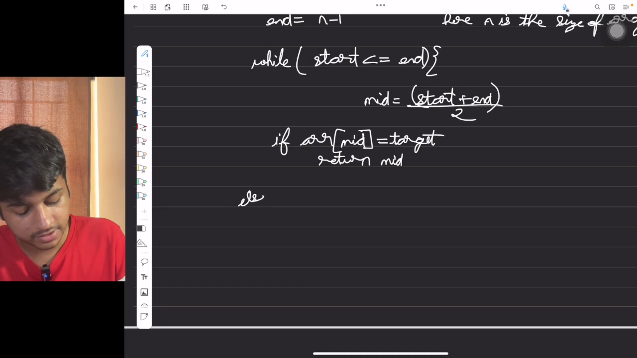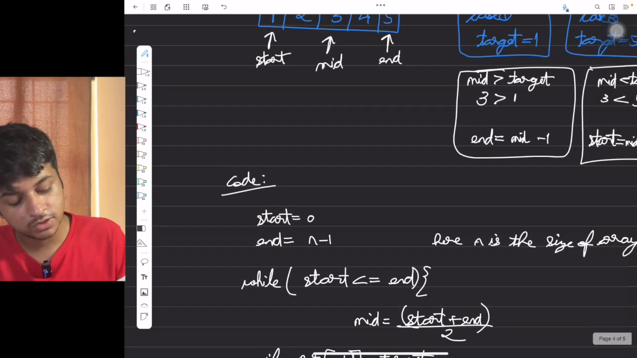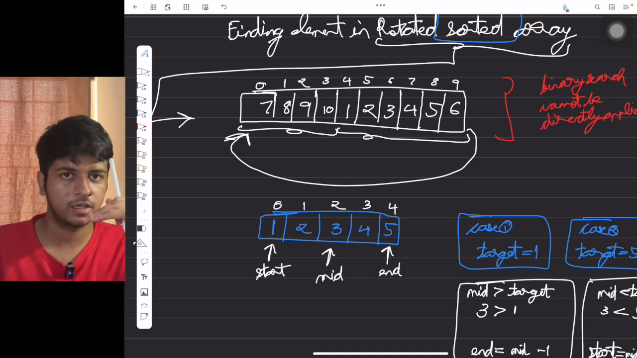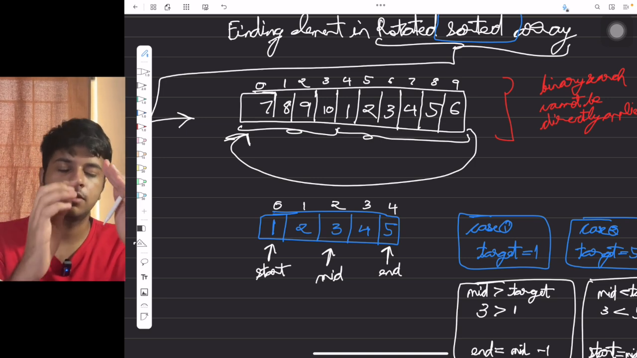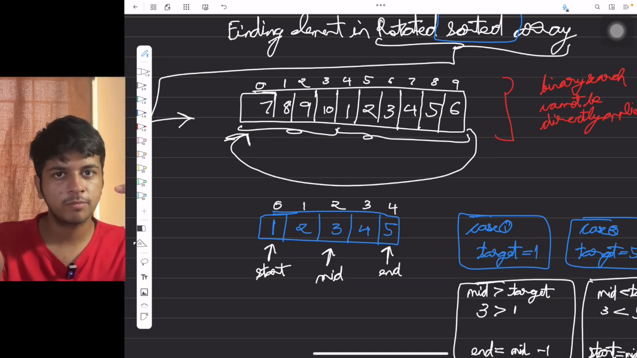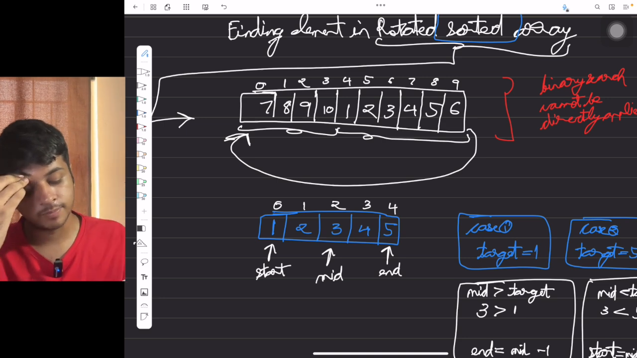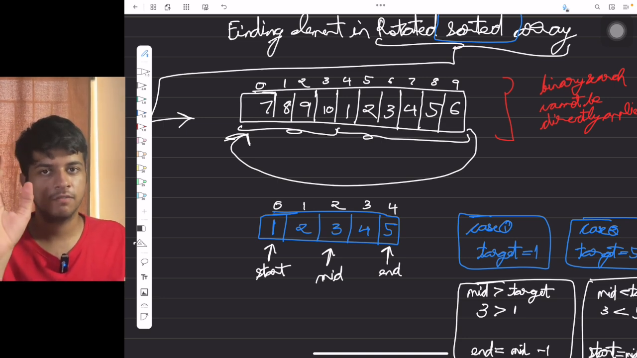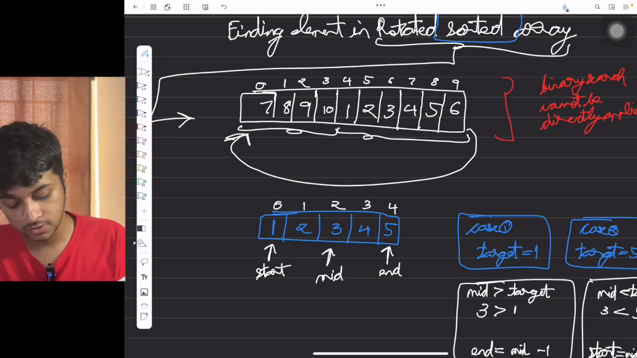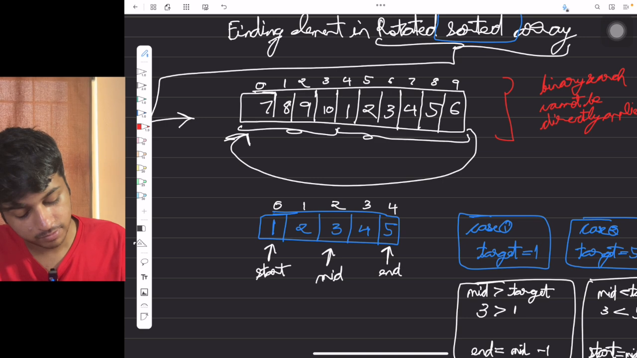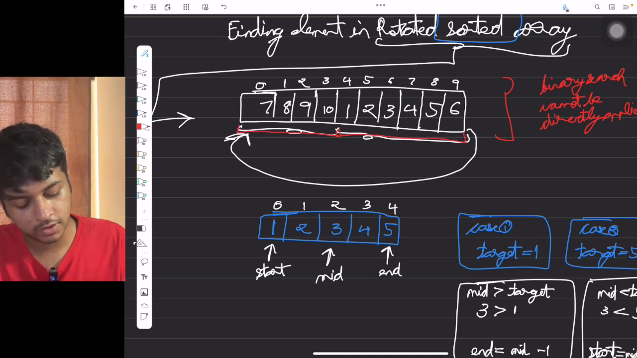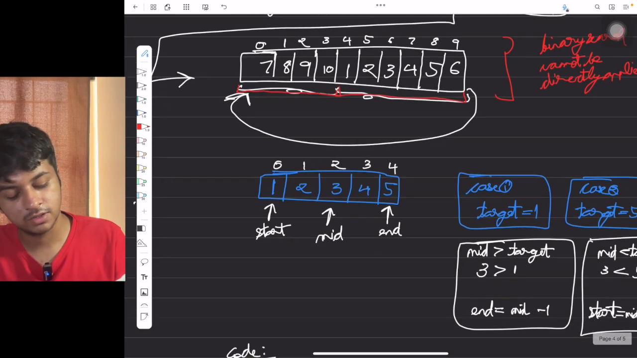The second condition: in rotated sorted arrays, the main difference will be in the second and third conditions. In the second condition, the first thing we find is which part of the array is sorted, whether it is the left part or the right part. Every rotated sorted array will have a left and a right part that are sorted. In this case, you can see from here all the way till here it's sorted, and then from here to here is the second part which is sorted, the left and the right.